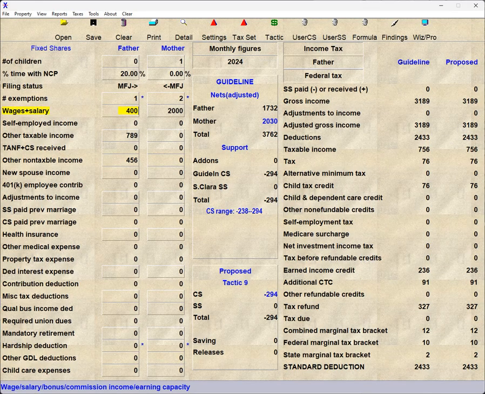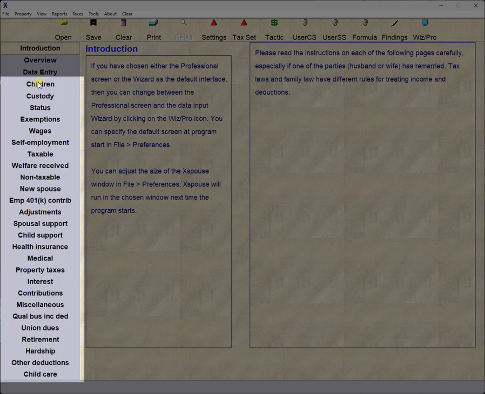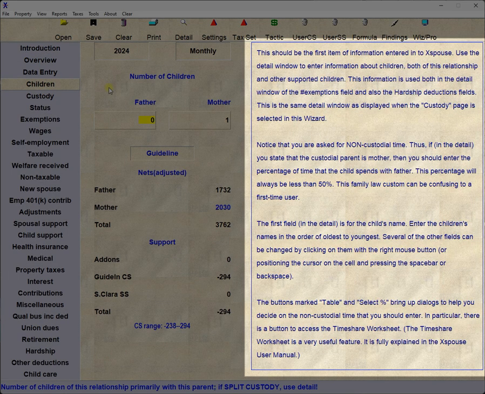Okay, now let's look at the user interface in wizard mode. First, toggle to wizard mode by clicking on the Wiz Pro button at the top right of the main screen. You will notice that all of the data input fields that appear on the left side of the main screen in professional mode are also listed on the left side in wizard mode. The main difference is that, in wizard mode, the right side of the screen contains explanatory text to help you understand the data inputs for each field.